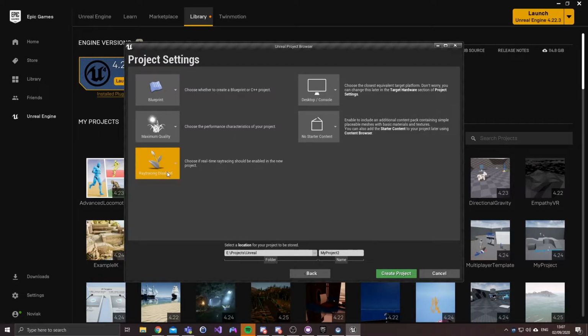I mean, not many are going to have ray tracing, so it's not nice to use considering not many TAs are going to be able to grade you later. You might want starter content, it's up to you.